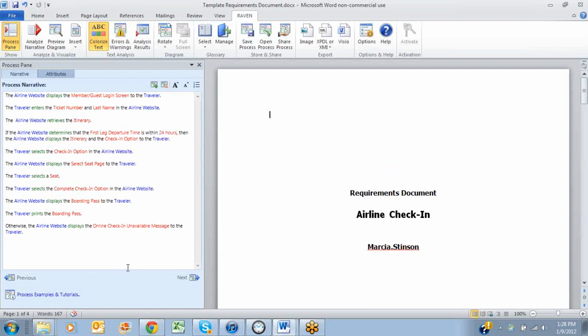Now let's add another conditional in. So we're going to add a conditional about the printing. The airline website displays the boarding pass to the traveler. Instead of boarding pass, we're going to say displays the print options to the traveler.